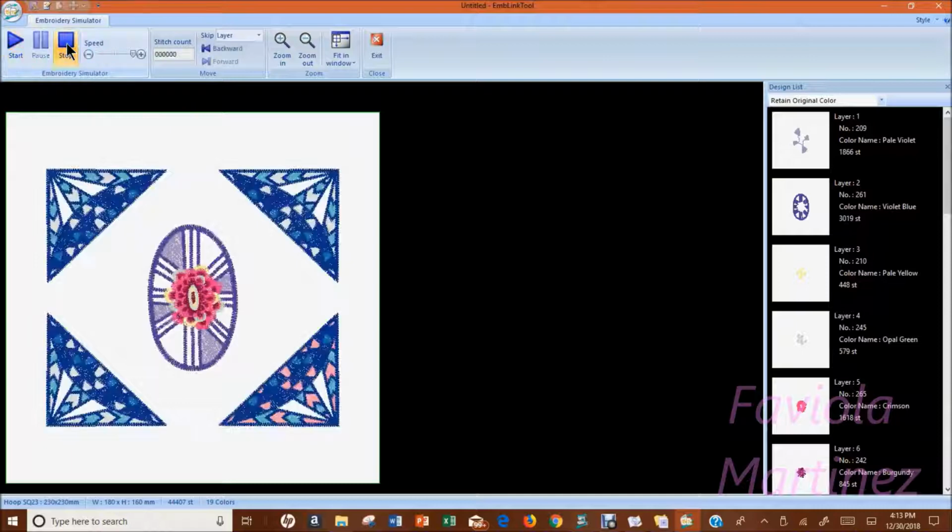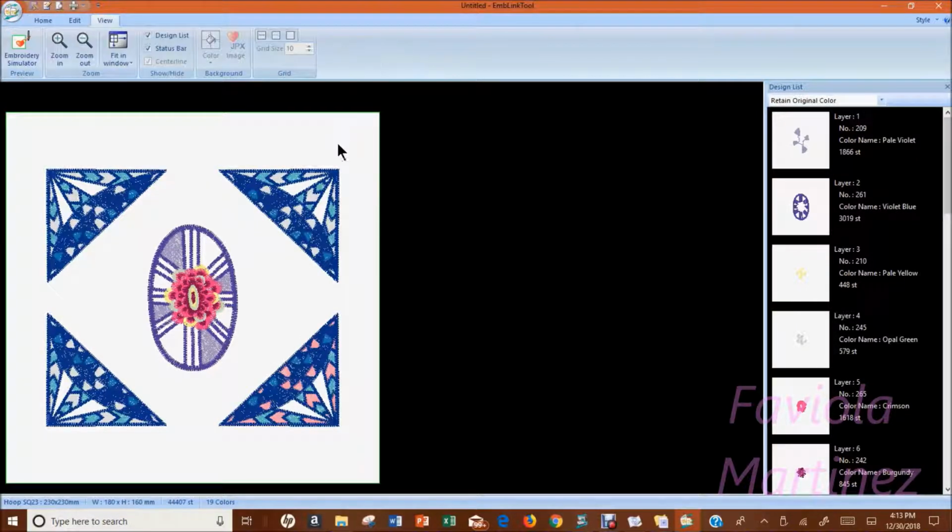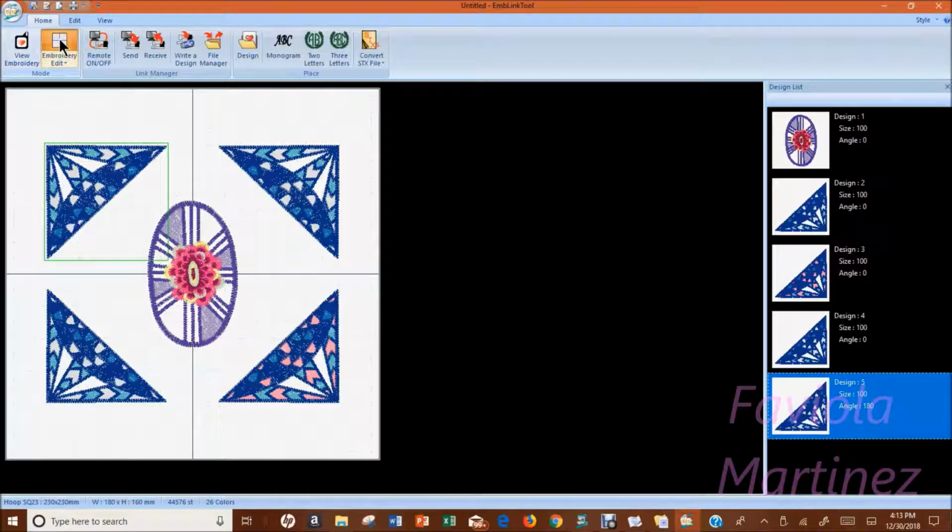I mentioned that if you hit the Stop button, the design is completed and you are ready to come out of the program. Now, how do I turn this thing off? Come back to Home and hit Embroidery Edit. And then this computer program is either going to be in that simulation mode or in the Embroidery Edit mode. So if you get confused and you can't get out of that simulator, just come back to this Home button and hit your Embroidery Edit. Okay, so hopefully that was somewhat entertaining for you as you watched me work on that little design.